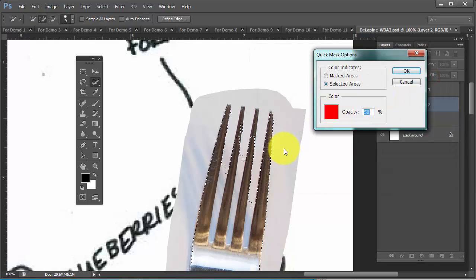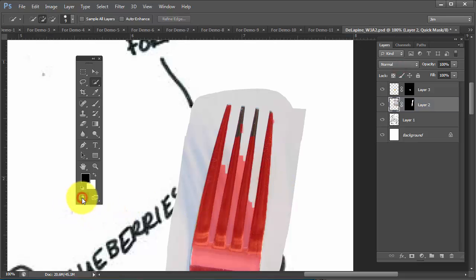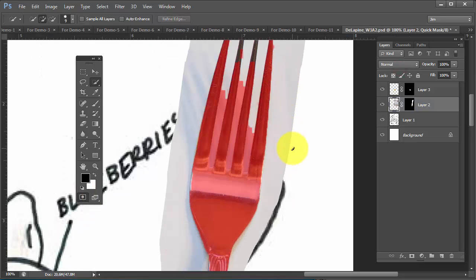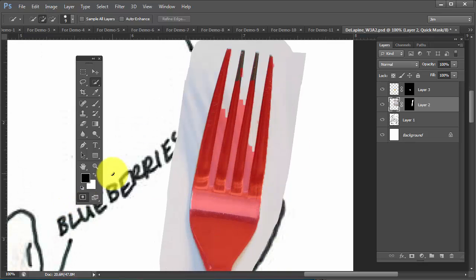Let's say you're cutting out something that is a red apple. You may want to change this to a blue or a green so you can see the image better, but red is fine for this. So I'll hit OK. Then when I go into Quick Mask, everything else is red, based on our selection option on that radio button in the Quick Mask.